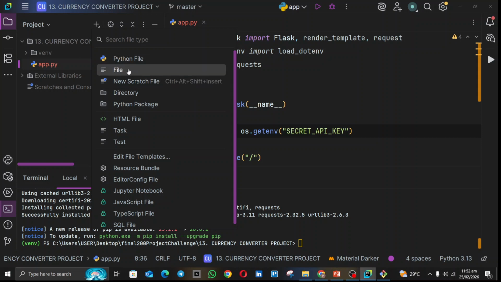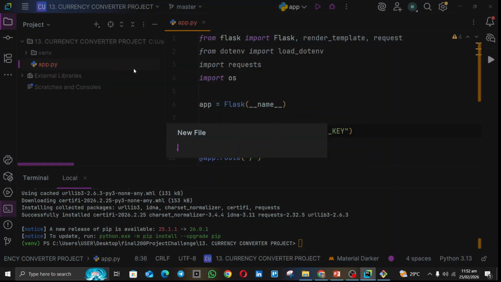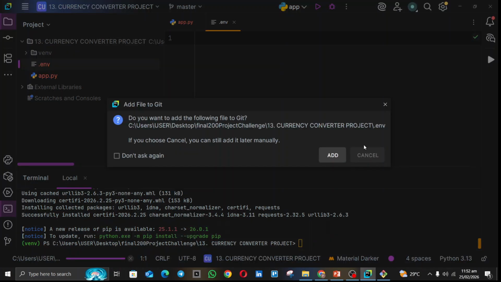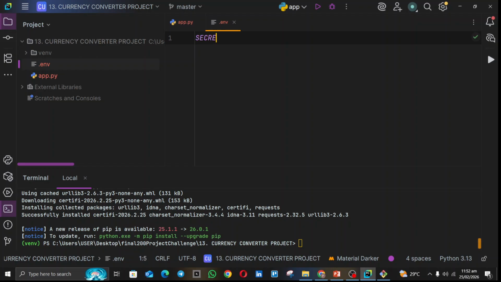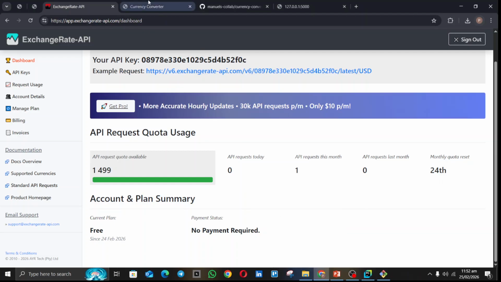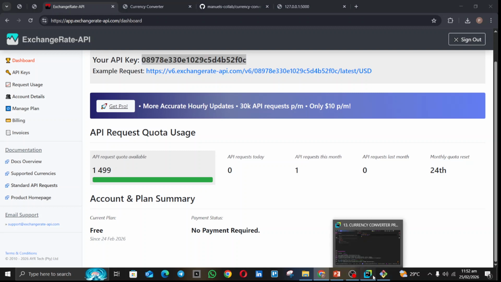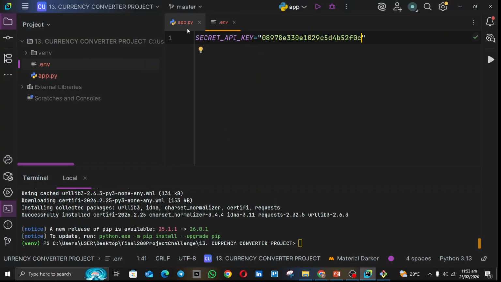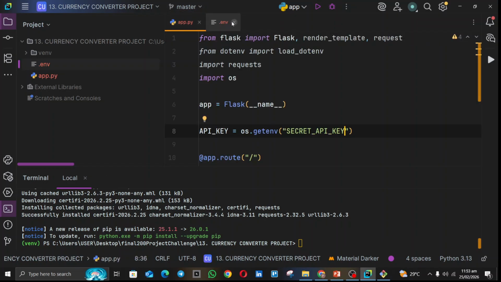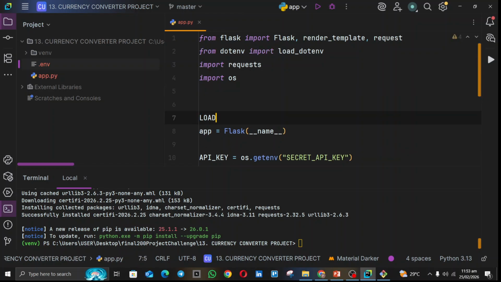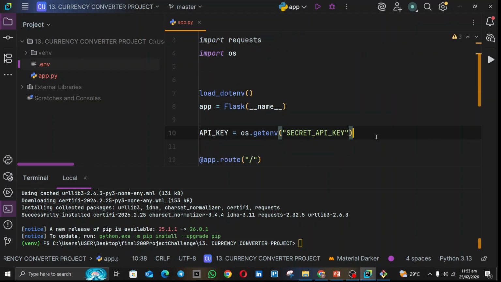Head over to the folder and create a new file. I'm going to call the file .env. The .env file is basically going to hold the API key. Go ahead and copy it from Chrome. Then let's load our env, so we are loading the env value. You can get the key from there.